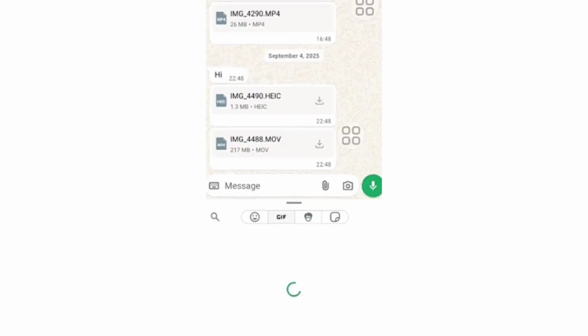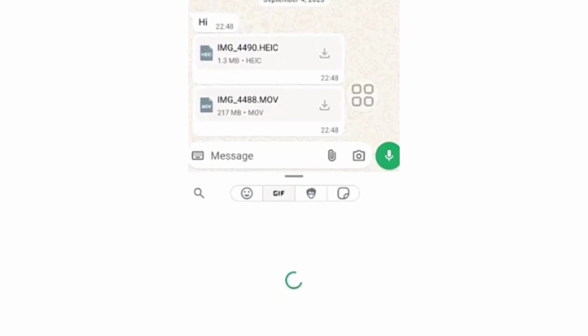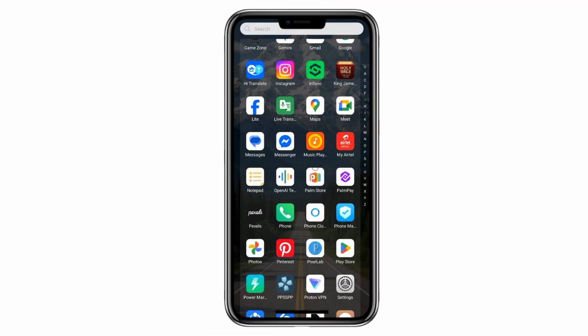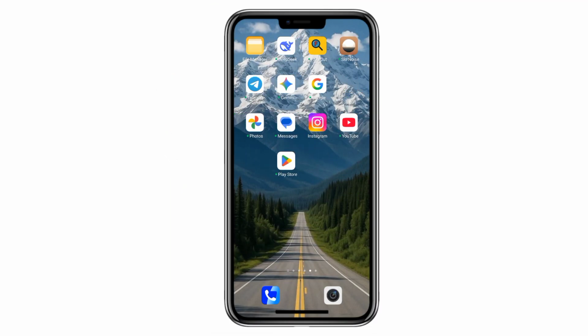If your WhatsApp G option isn't working, don't worry. In this quick tutorial, I'll guide you step by step to fix it. First, open the settings on your phone.